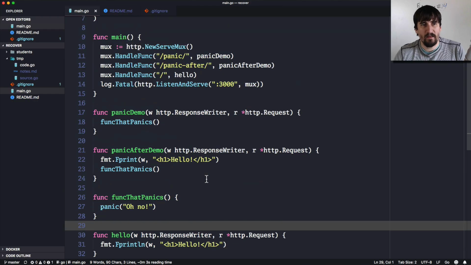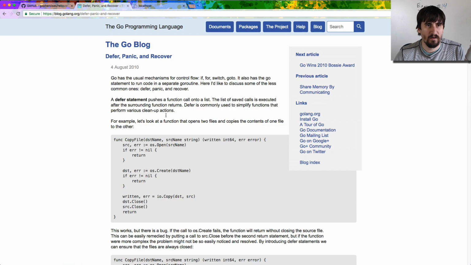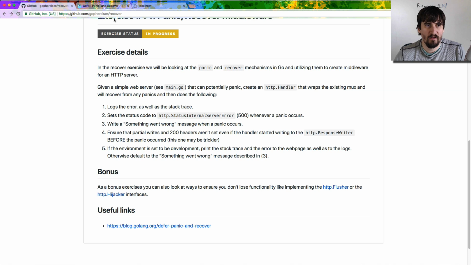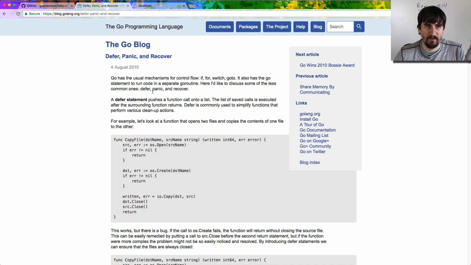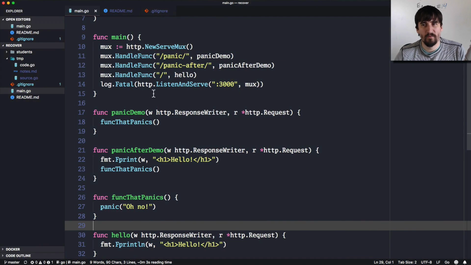So I linked to this article here in the useful links section. I'm definitely just going to say read it if you haven't. But the big pieces of information to pull from this are, in order to recover from a panic, you need a defer statement.